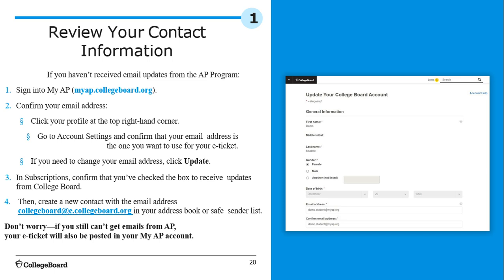All right, review your contact information. We keep going over this. If you haven't received email updates from the AP program, sign into My AP, confirm your email address. Click the profile at the top right-hand corner, go to account settings, and confirm that your email address is the one you want for your e-ticket.